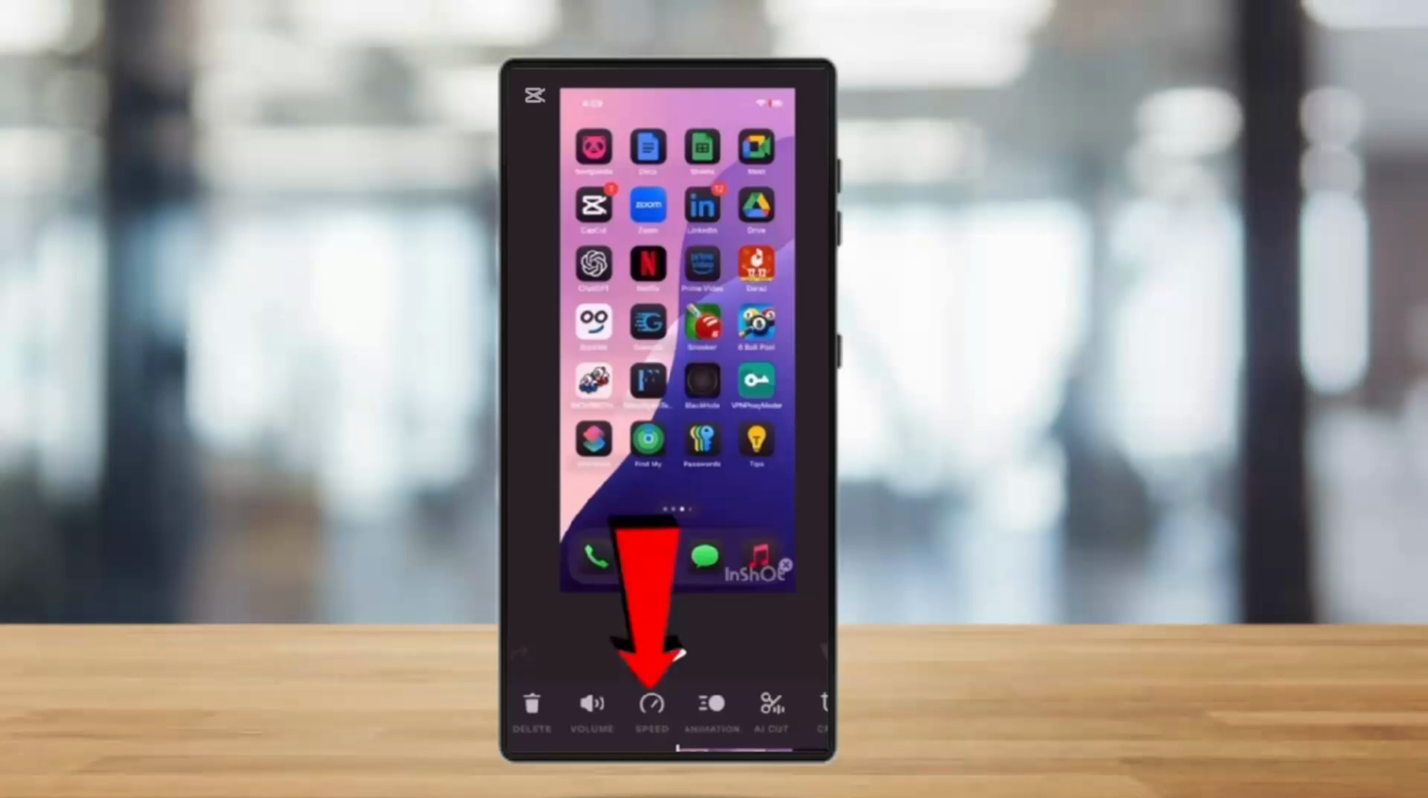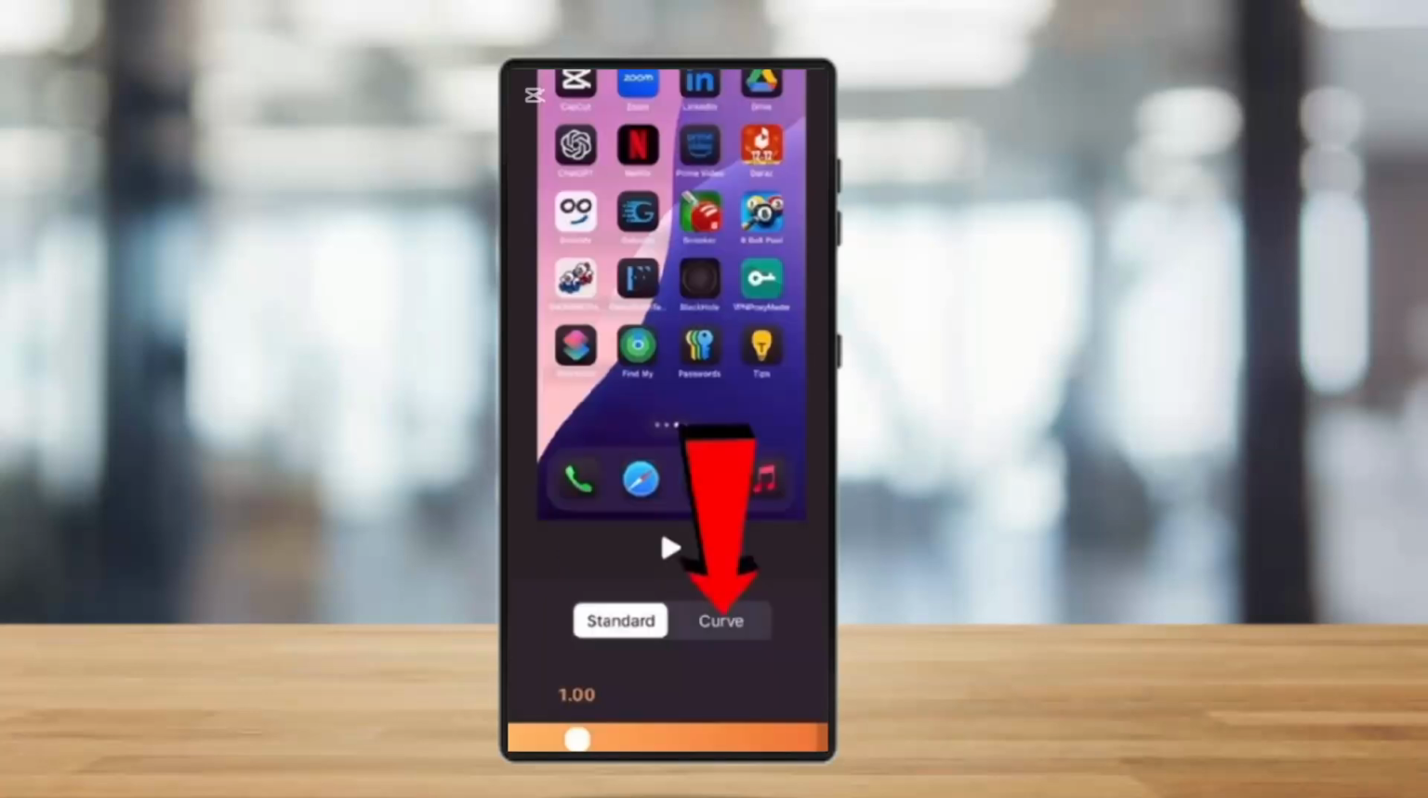Otherwise, you can simply tap on the speed option and go to the curve section. And once you're in the curve section, you can simply make changes in the scale to stabilize that particular video.